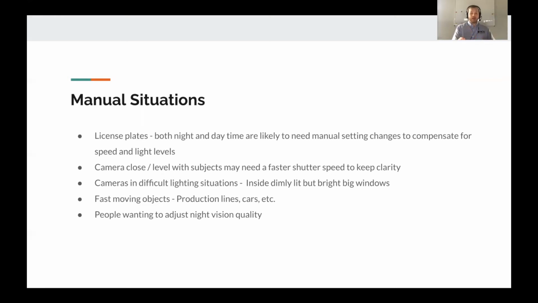Another place where you may want to tweak the shutter speed, for example, is when you have somebody that's really close to the camera. If you have any cameras that are in like a really tight lobby or something like that, and it's just not quite clear when somebody goes by, that's probably the shutter speed being too low.